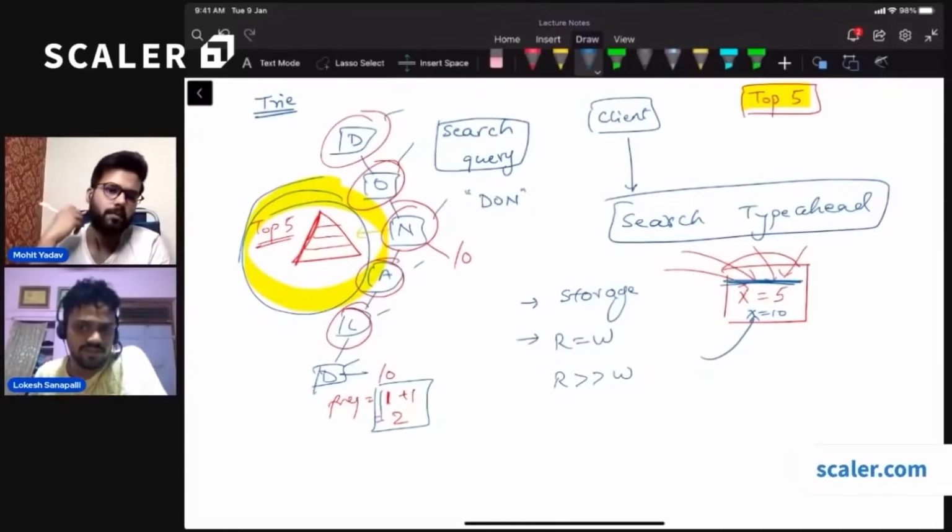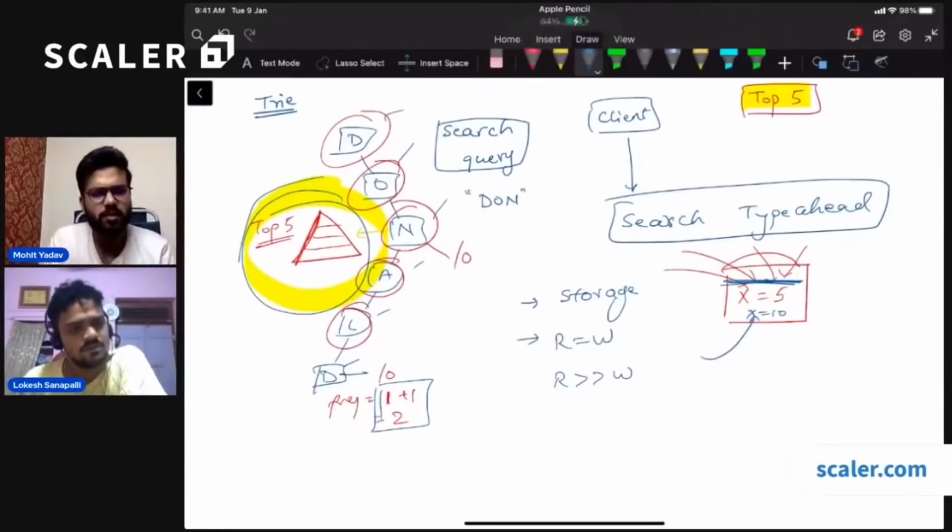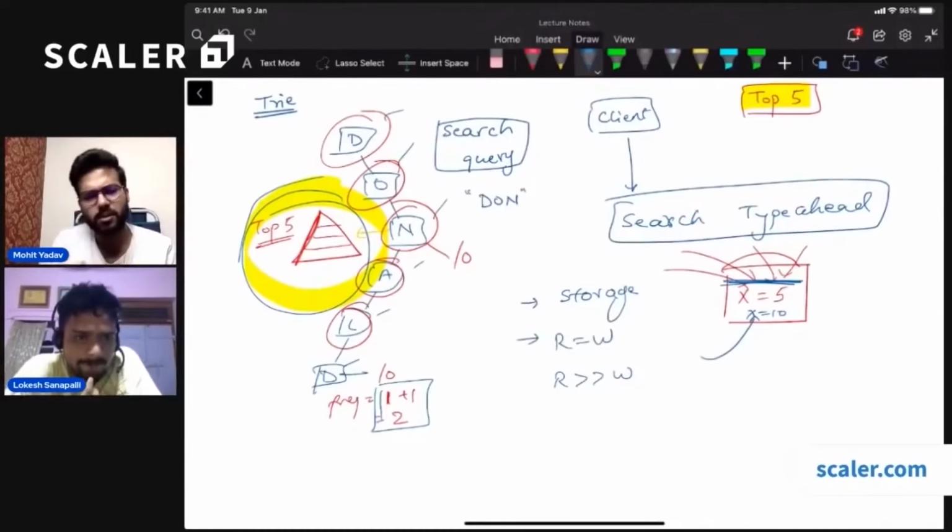So the question is, to optimize reads, how can we optimize reads when we have more reads? Can I mold my system in such a way? Can I have some kind of a design trade-off added here, which will make my system more read friendly, and I will do writes only after. I need my writes to be very less as compared to the reads.